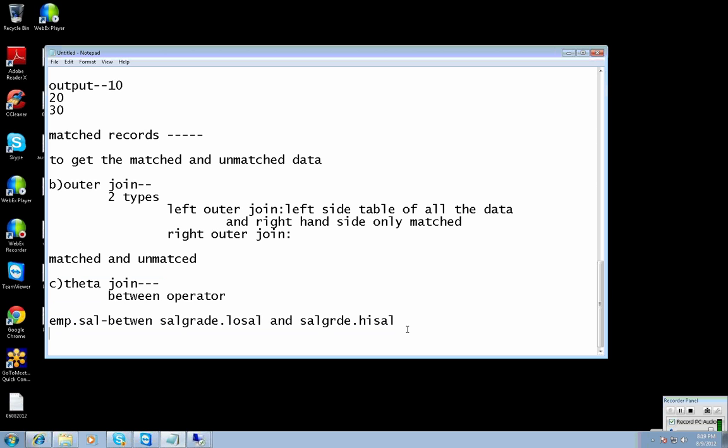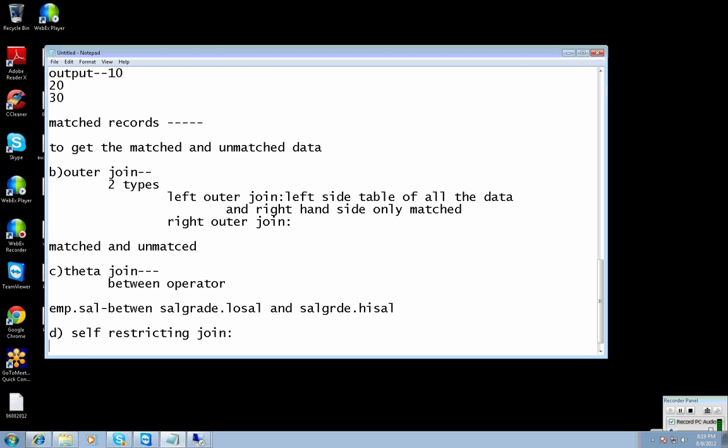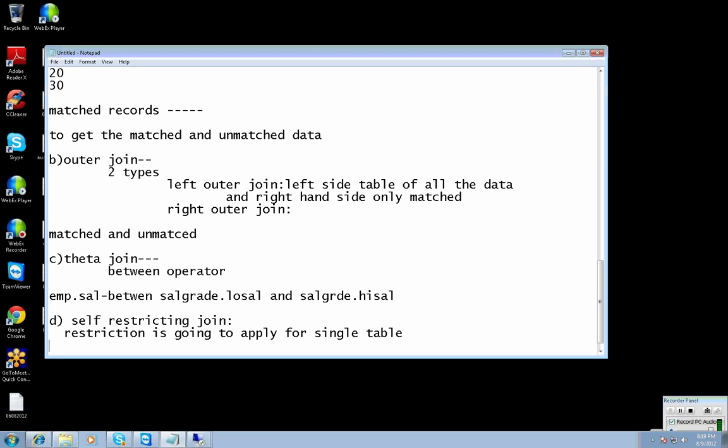And the fourth join is the self-restricting join. Actually, a self-restricting join is not going to maintain any relation with any other table. A restriction is going to apply to a single table. Okay. So how can I apply the restriction to a single table?